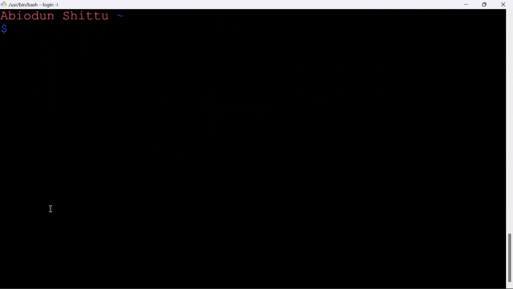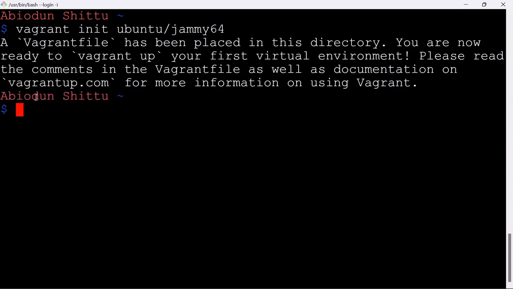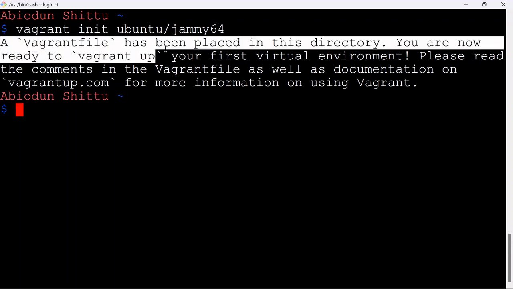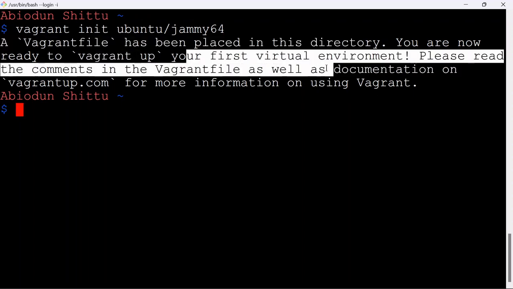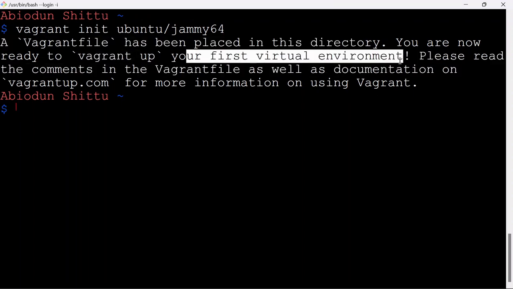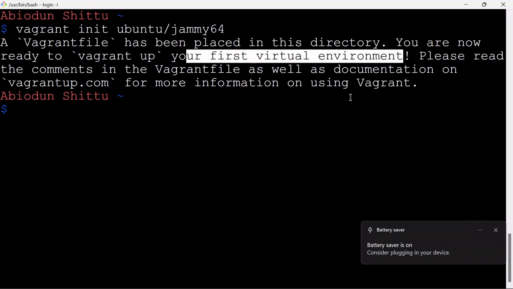Now that I've removed it, I'm going to run vagrant init. So let's wait a minute for it to run. So we have this. It says a Vagrantfile has been placed in this directory. You are now ready to vagrant up your first virtual environment.